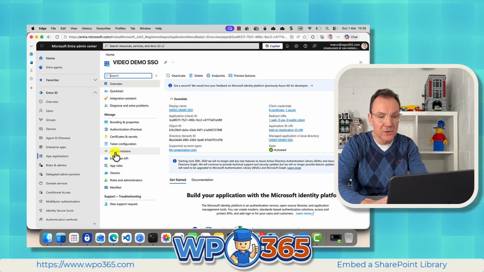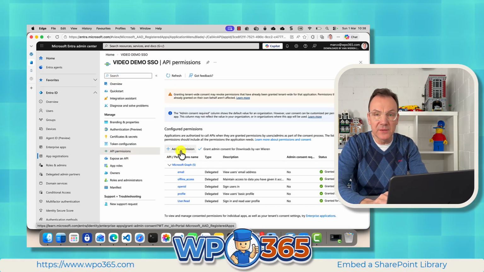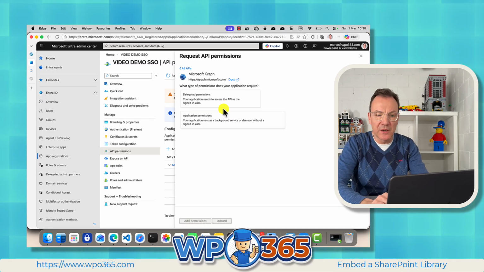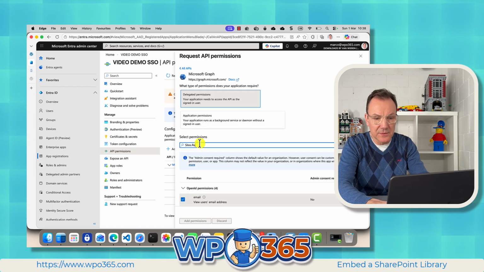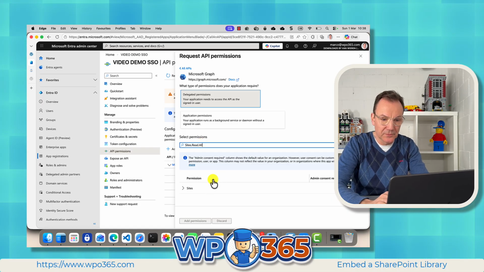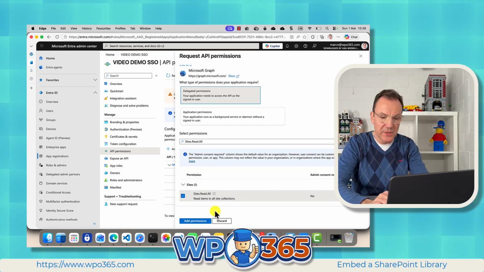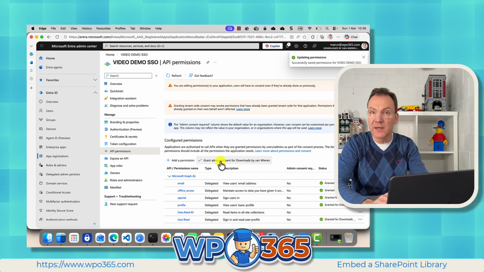And here I could go to the API permissions page, and here I can click to add a permission. I would like to add a Microsoft Graph permission, a delegated permission for sites read all. I can expand that and I find the permission that I would need to add, and I click to add the permission and I click to grant admin consent.